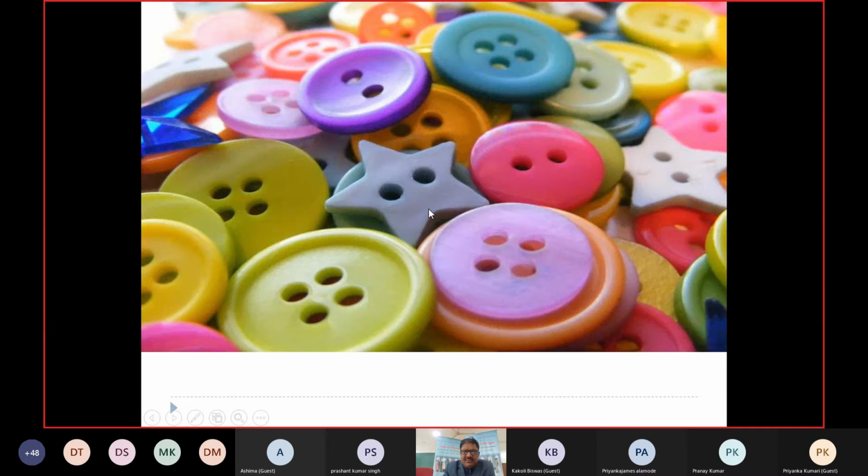Here you can see the number of holes. This is the 2 holes, this is the 4 holes. And accordingly, you have to change the parameter of the stitching on the button sewing machines. Suppose you are using the 4 hole button, accordingly you adjust the cam for the stitching. And suppose you are using the 2 holes, accordingly you set the cam setting of the machine for the stitching.